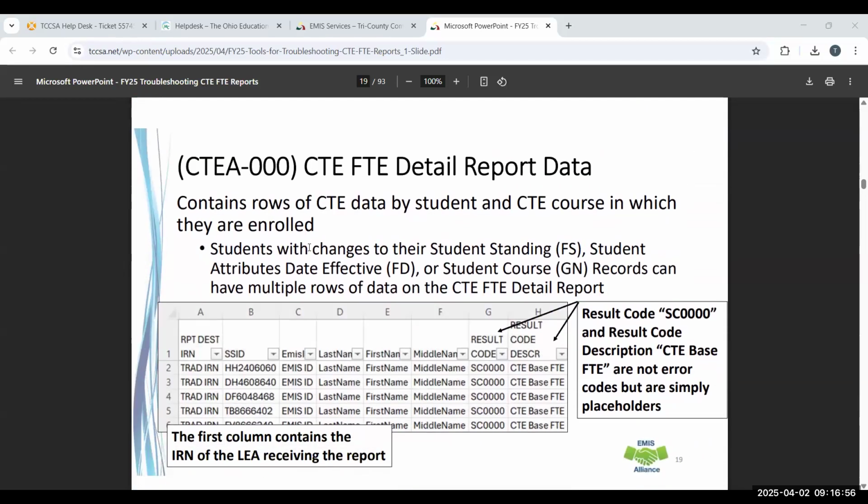Okay. So for your CTEA, this is your 000 report here. This is your CTE FTE detail report. Okay. These are going to contain rows of CTE data by the student and CTE course in which they are enrolled. Okay, so students with changes to their student standing, which, of course, you guys are well aware, is the FS standing in CIS or in DAZZLE. Okay, or some of you guys say grade book. Okay, your student attributes date effective page, which is your FD record, or student course records, which is your GN records. Okay, these can have multiple rows of data on the CTE FTE detail report.